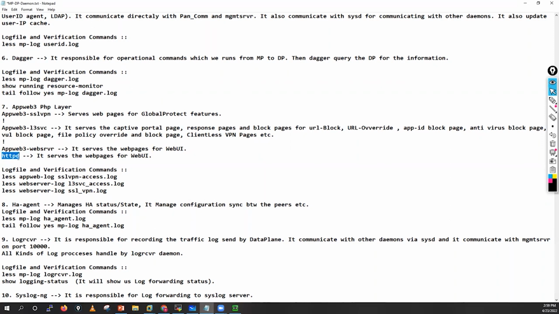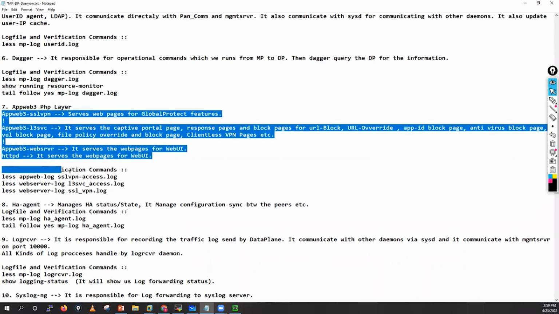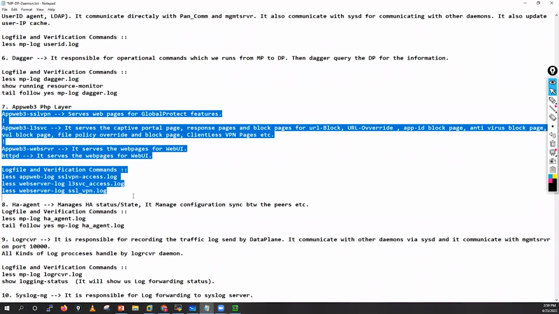Nowadays, in PAN-OS 10, there is one service which is HTTPD. It is responsible for serving the web pages, but appweb3 was the process. In the old days, this is the process which would take care of your web pages and all. So appweb3 is responsible for all these three activities.